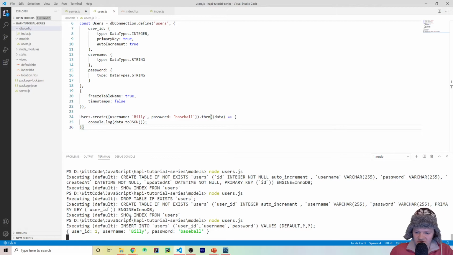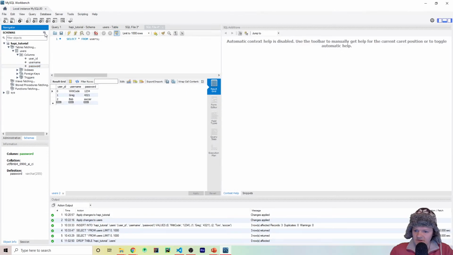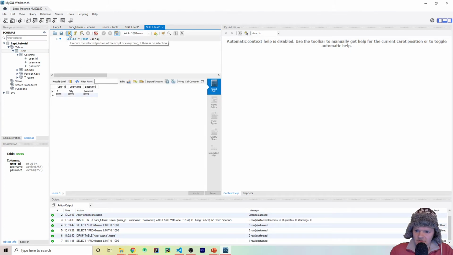executing insert into, and it's inserting user ID 1, Billy, and password. So let's go back into here. Let's refresh this. And then let's run our query. And you can see it's overwritten everything with user ID 1, Billy, and baseball, but it created a new user. And the reason it did that is because, of course, we deleted our table. So those values didn't exist anymore.